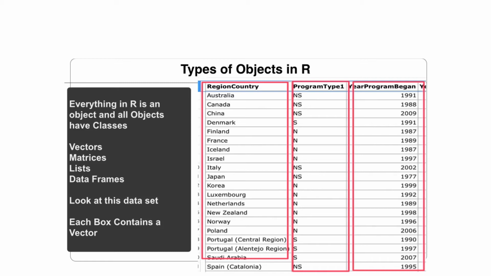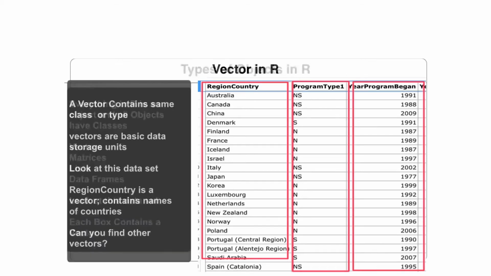So each of these examples is a vector in this particular case. You can certainly name other vectors in the course of your data analysis. Let's continue to learn about vectors. Vectors contain the same type of information. So vectors are very basic data storage units. Almost everything in R starts with a vector.